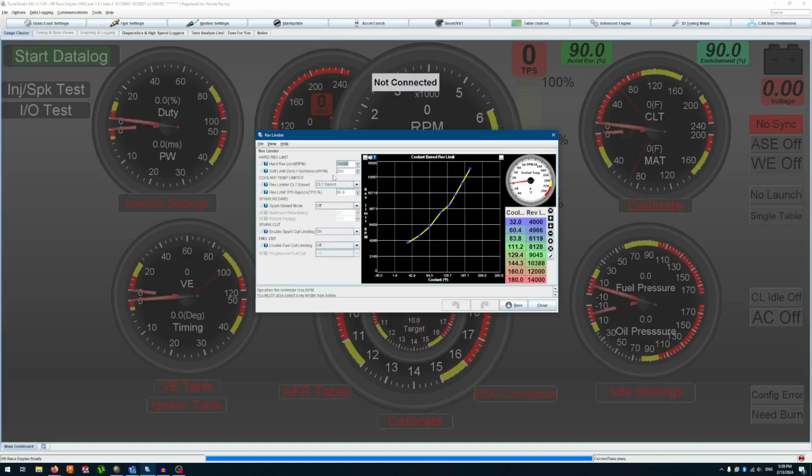Something like soft limit zone hysteresis. Hysteresis in general is basically how much you're willing to let it bounce, so you don't have it bouncing back and forth. You can Google hysteresis and learn what that's for. Rev limit, coolant based. It's coolant based. I feel like that's the best way to do it.